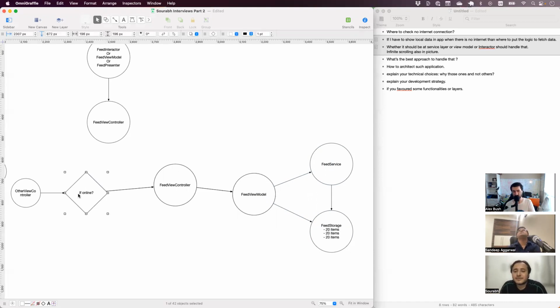So what you're describing, Mr. Saurabh, is one round of, there are 2 cycles to it. First cycle, the user opens this feed first time. There is no data whatsoever. It asks the view model or presenter or interactor, whatever you have, to fetch the data. It will check with the storage. There's nothing in the storage. It will ask simultaneously or after it the service to fetch it from the backend. The service fetches it from the backend and tells the feed, here's the 20 items.